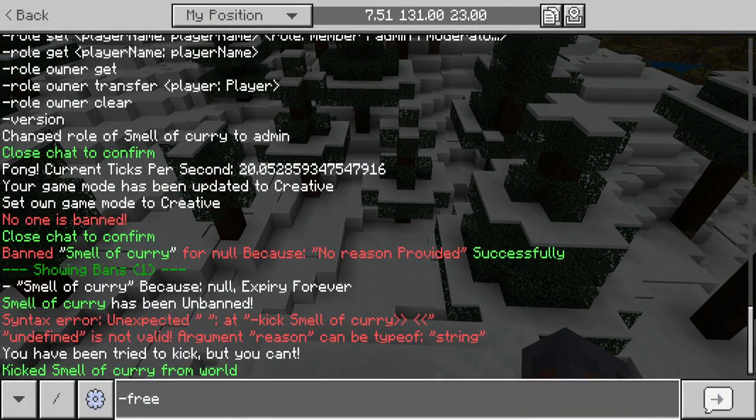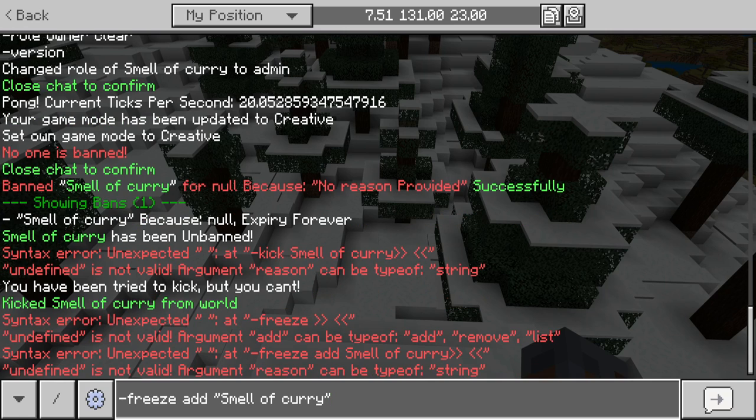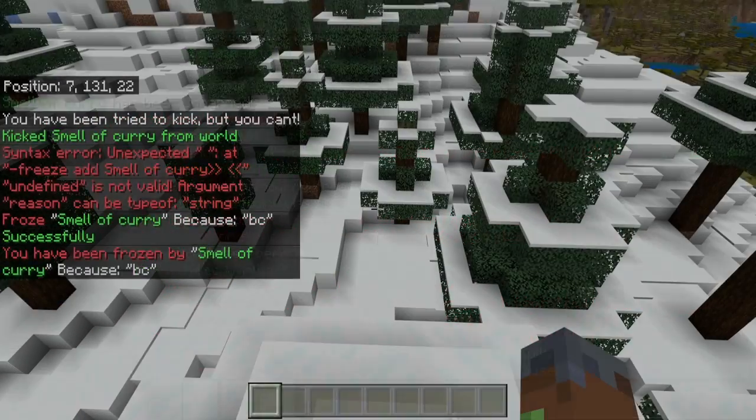So if we do -freeze in chat, you can see it wants you to input an argument, add or remove. So we're going to do -freeze, we're going to click add, and then we're going to do smell of curry. So we're going to make them frozen. We also need to provide a reason. Let's say "because." So now smelly curry is frozen.